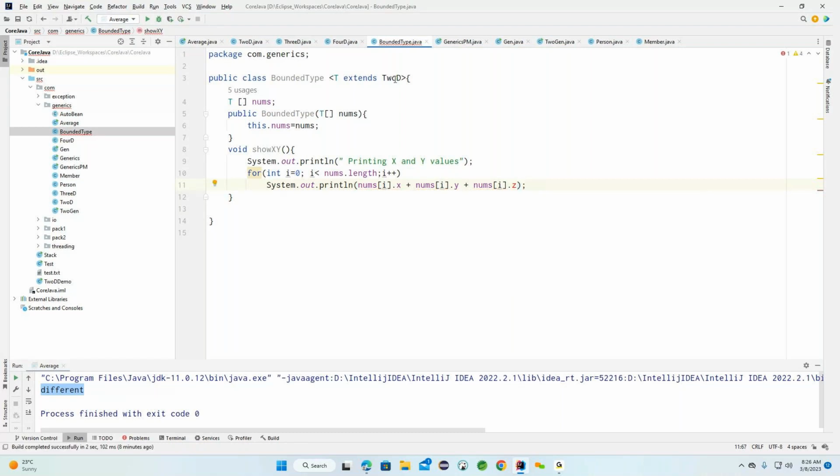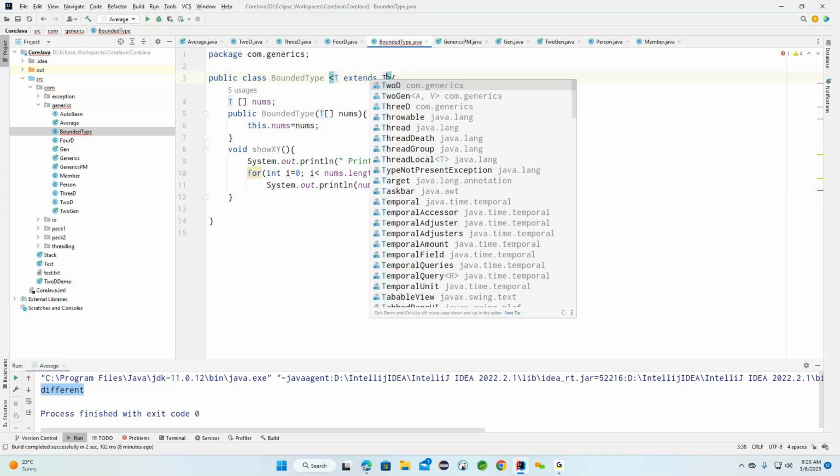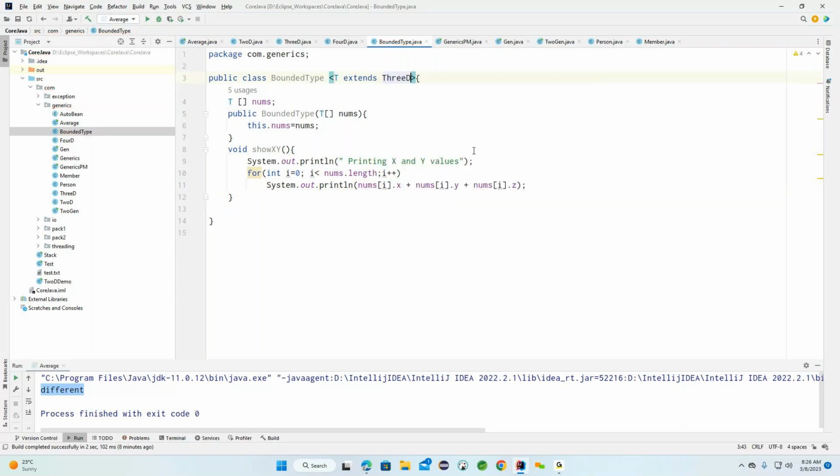Now, in place of this particular 2D, if you make it 3D, now you can see z also we are not getting. Because of this particular bounded type, the parameters are changing here. Now I will go for this particular 2D. So now we identified here. Now I will remove this particular section of code. Only two variables are going to be allowed here.